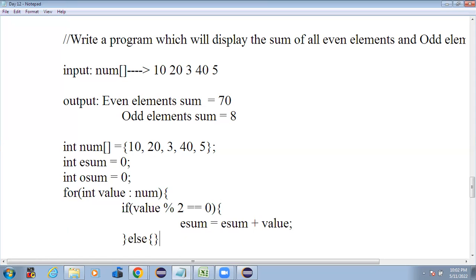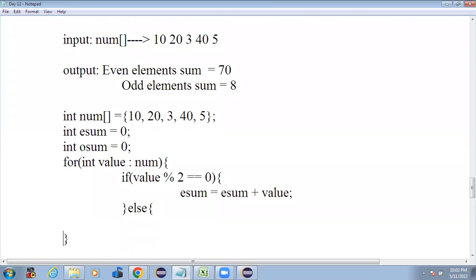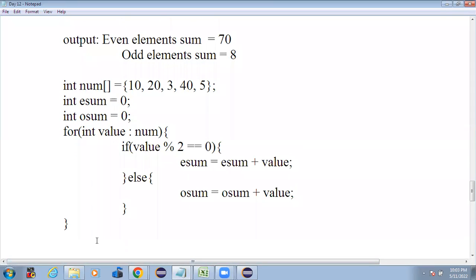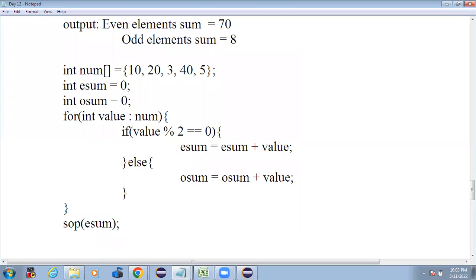Else, I just create it like this: OSUM is equal to OSUM plus value. So this is the very basic logic, and it will continue till the end of the array. As the array ends, we have to write System.out.println. Here you can print ESUM, and exactly the same, you can System.out.println OSUM. And it will display the output.